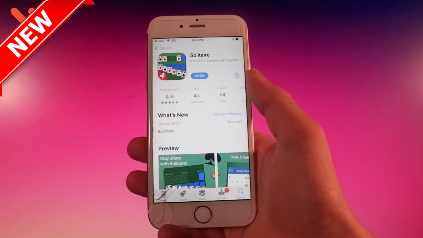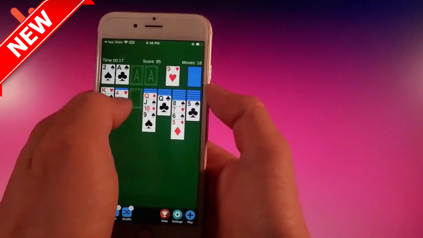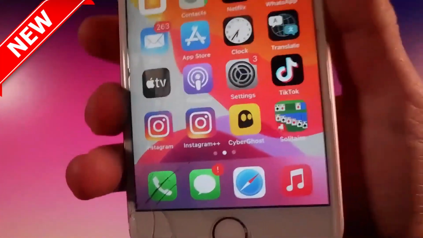So once you're done with both apps, the last step is the easiest of them all, because all you need to do next is wait 5 to 10 minutes, and once you do wait, Instagram++ will be installed on your phone.